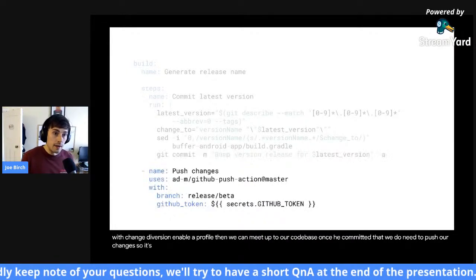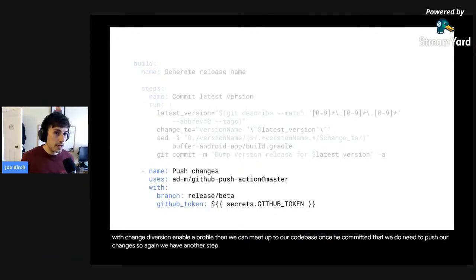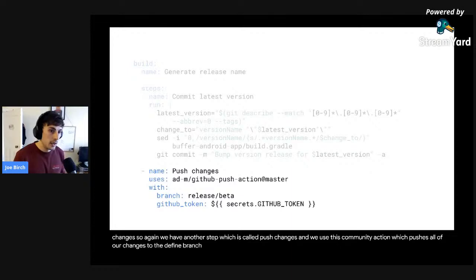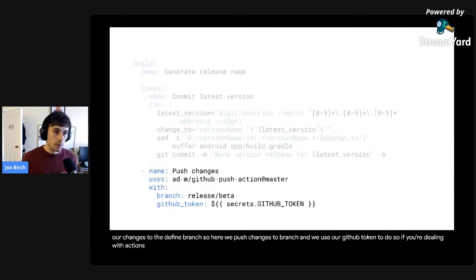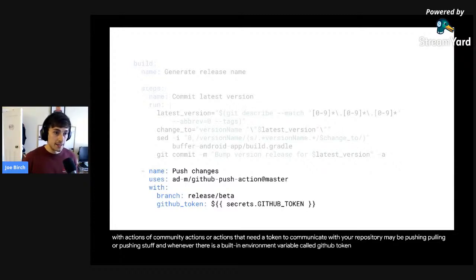So again, we have another step, which is called push changes, and we use this community action, which pushes all of our changes to the defined branch. So here, we push our changes to the beta branch, and we use our GitHub token to do so. So if you're dealing with actions, community actions or official actions that need a token to communicate with your repository, maybe it's pushing, pulling, or committing stuff, there is a built-in environment variable called GitHub token, which has access to do those things.